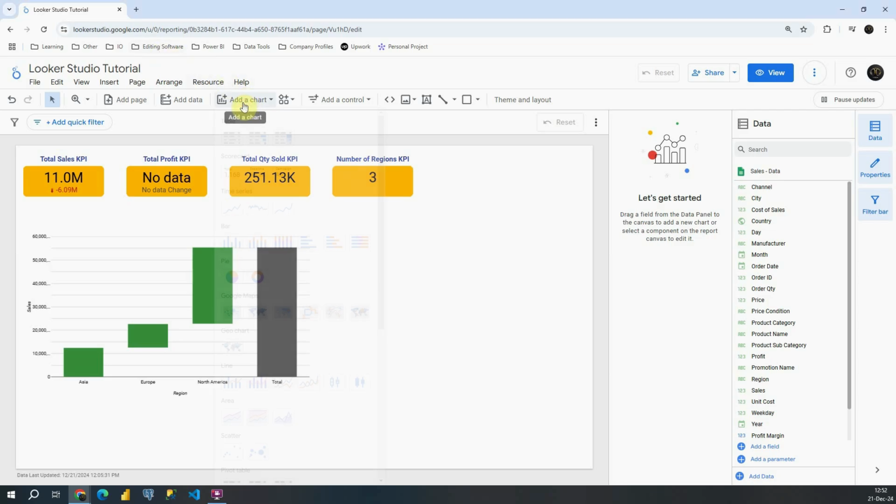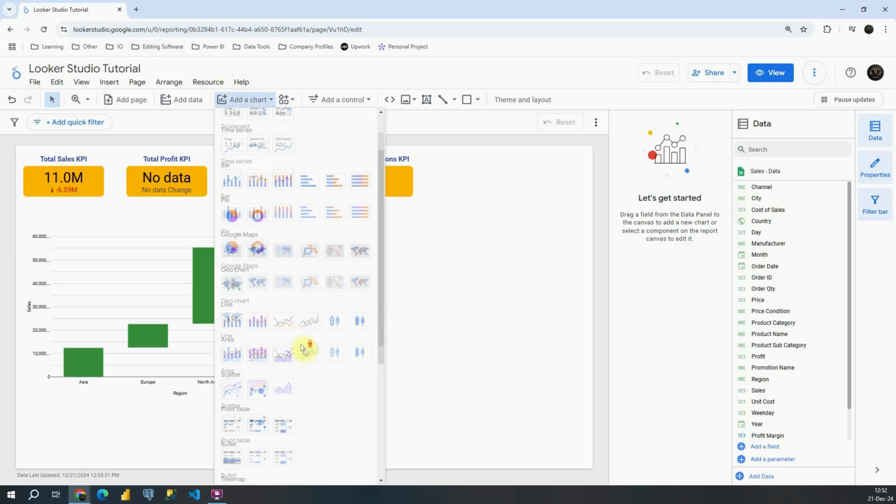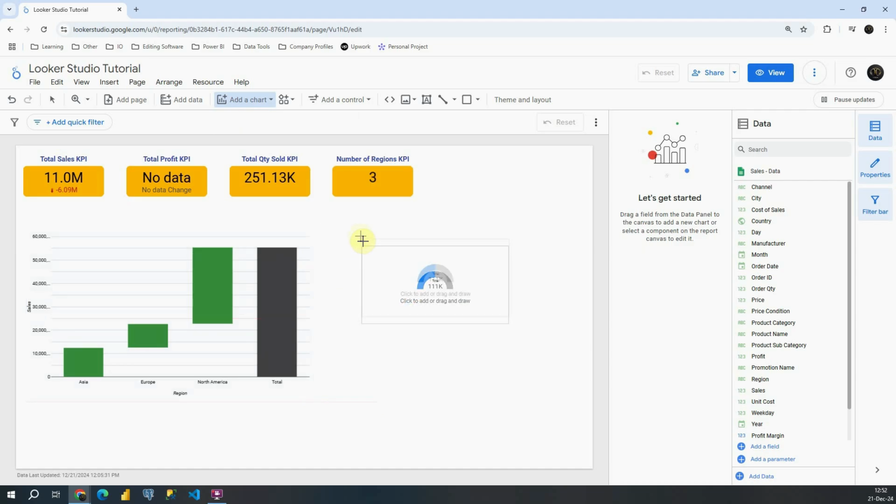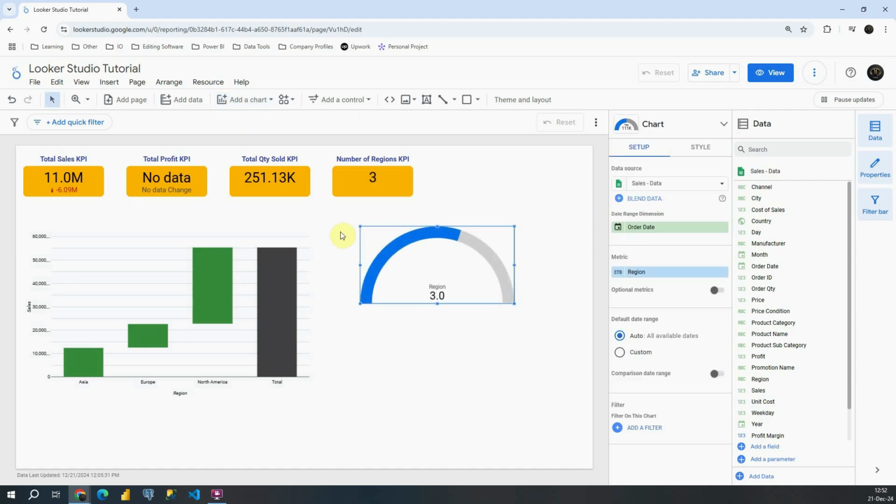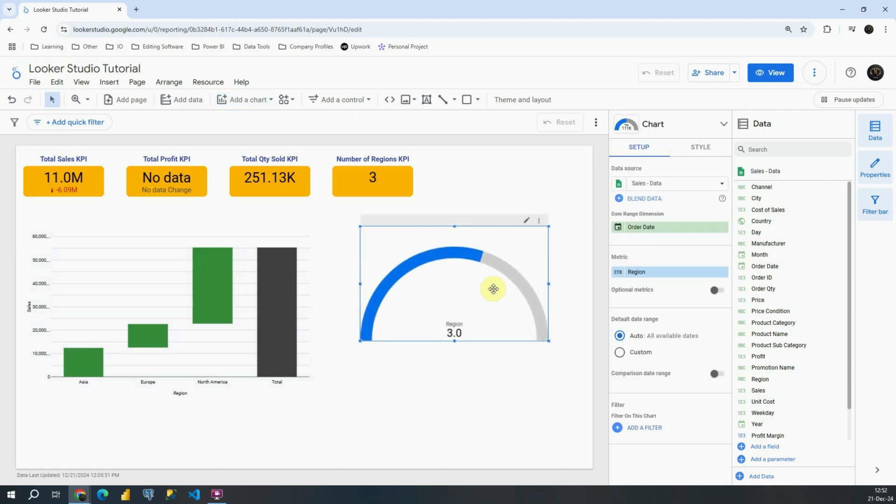Let's go to Add a Chart. Let's scroll down and find this Gauge section. Let's place it here, and I'm gonna resize it a bit. Now, what do we have here?